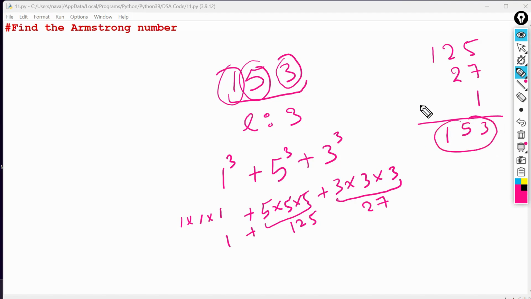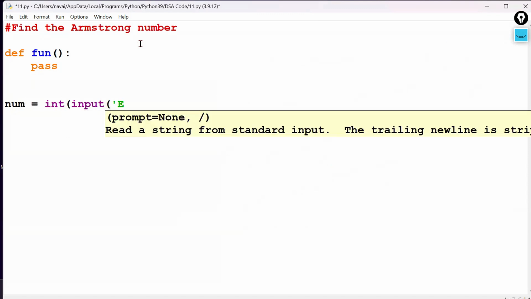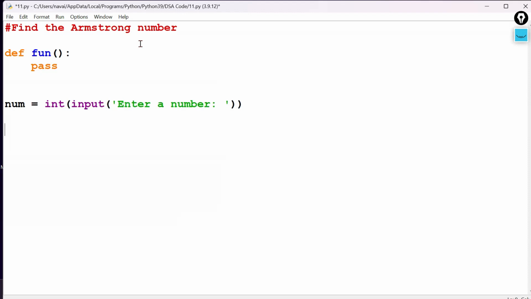So we check whether the addition of these numbers is equivalent to the original number or not. If it is equivalent to the original number, then we will say this is an Armstrong number, right? So let's write the logic. Let me create one function, def fun, and initially write pass here. Take an integer number as input, enter a number. We will pass this number inside the function and your function should receive a number.